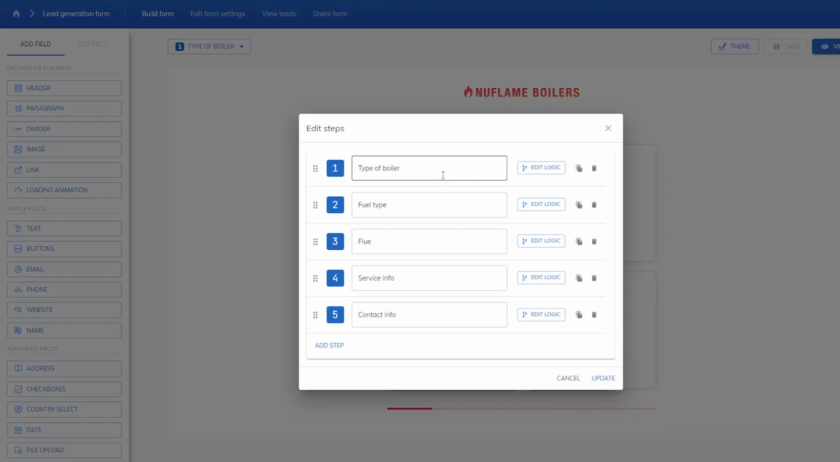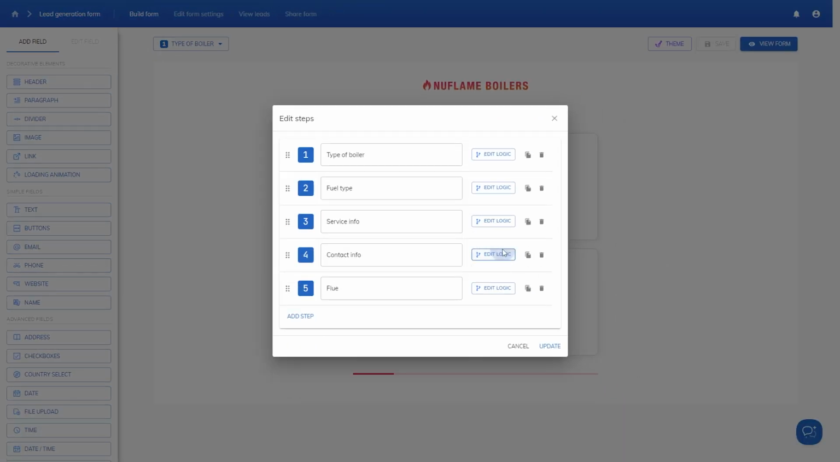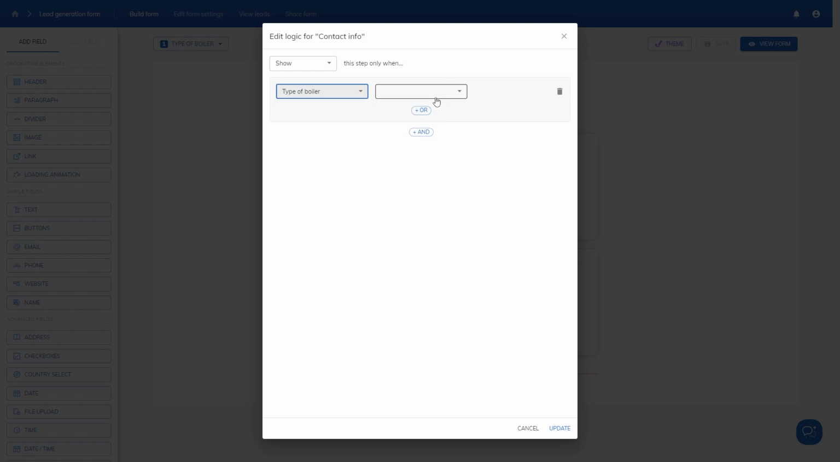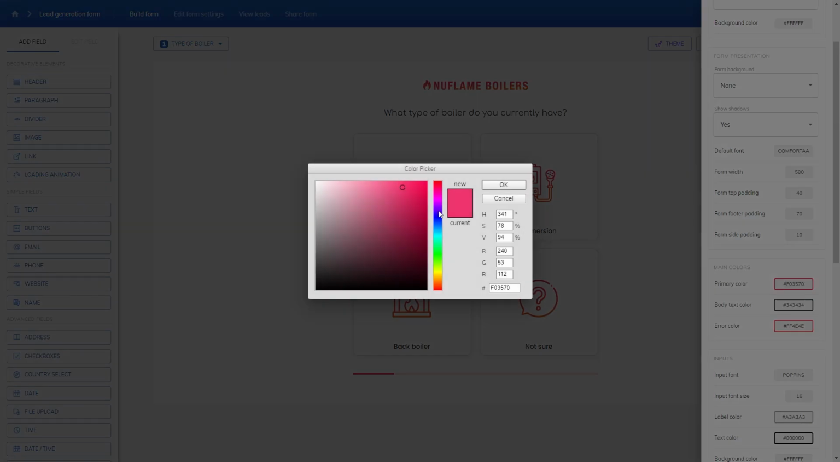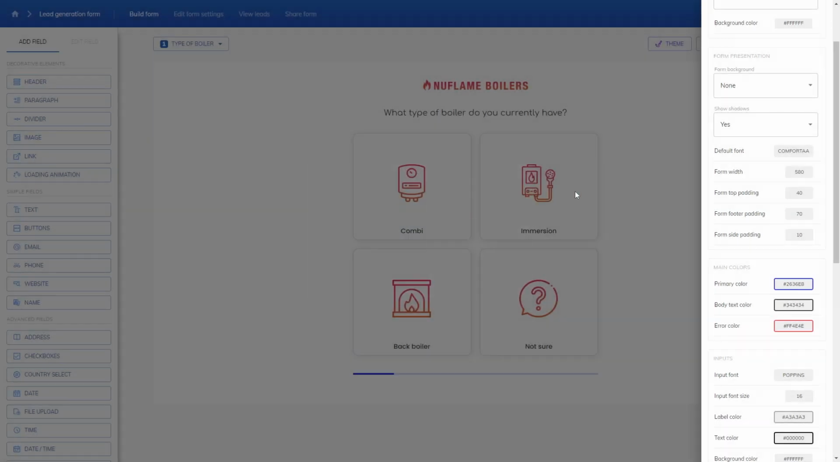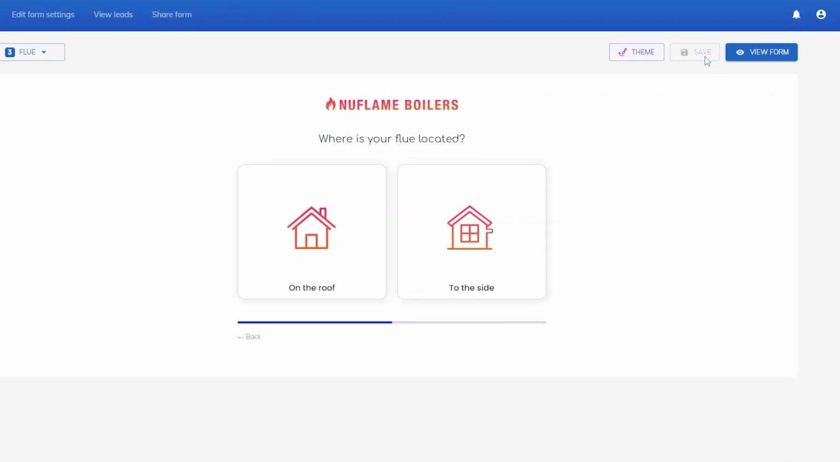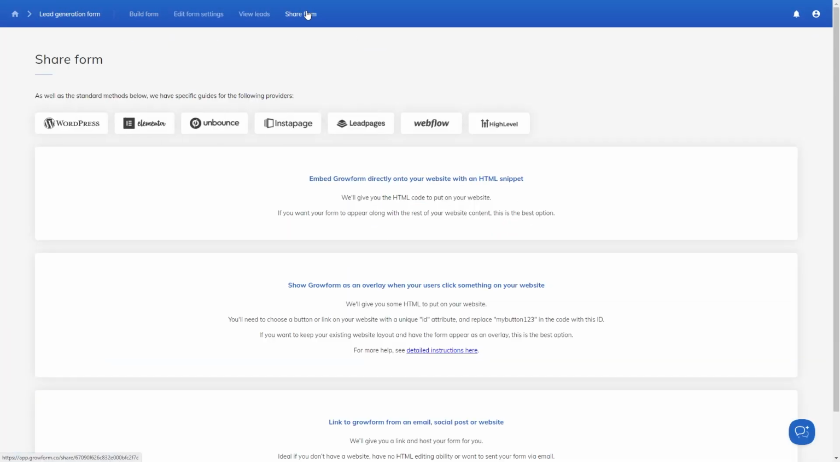Now it's time to customize. In the top left corner, we can use the drop-down menu to add steps, reorder questions, add some conditional logic if we want. I can also use the theme settings on the right-hand side to ensure the design and the colors match our brand. Once you're satisfied, it's time to release your lead generation form into the big bad world because it's ready.